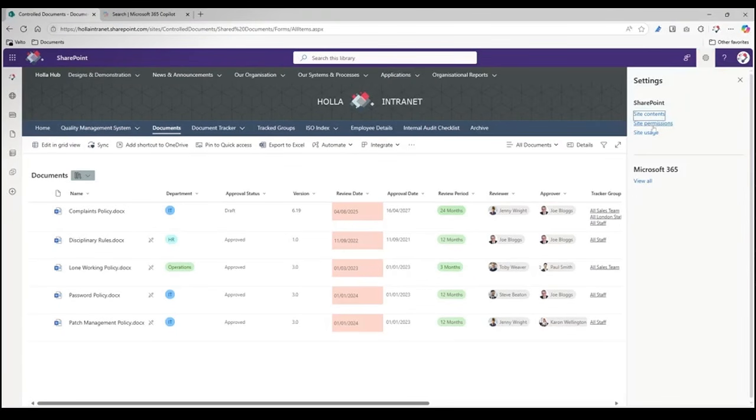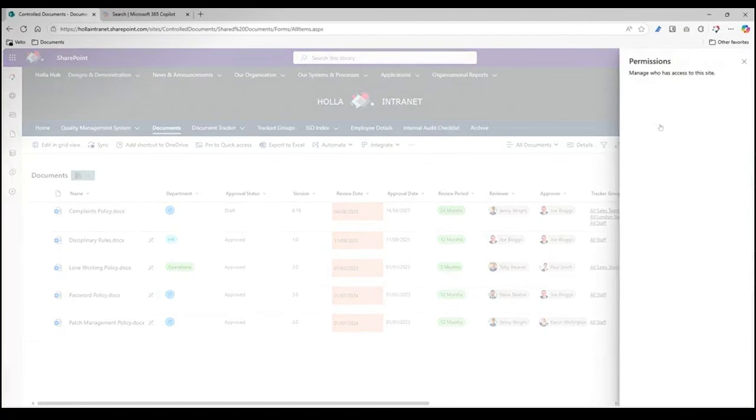For those that are unfamiliar, your site permissions can always be found underneath the settings cog in the top right hand corner. Hitting site permissions, you'll see those three buckets there. You've got site owners, site members, and site visitors. So site owners, people with full control, edit access to the site. Site members, again, they have edit access.